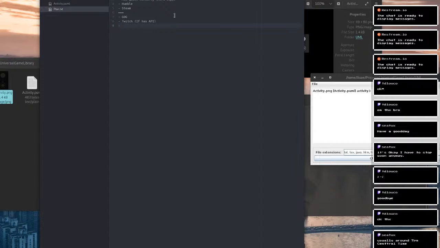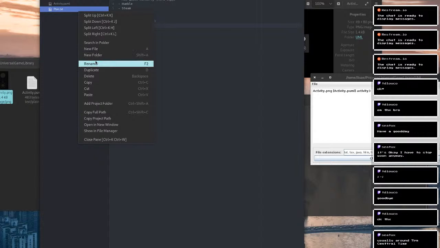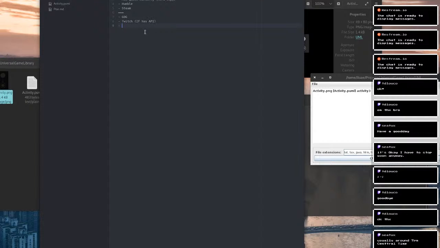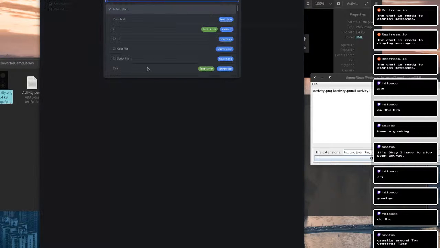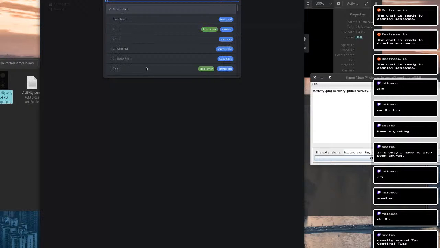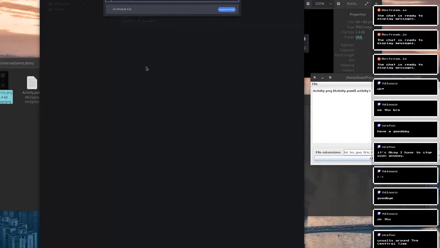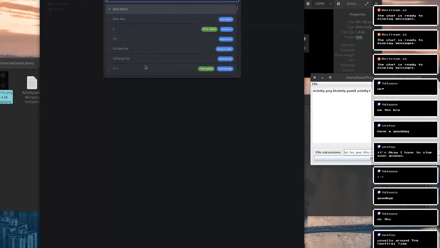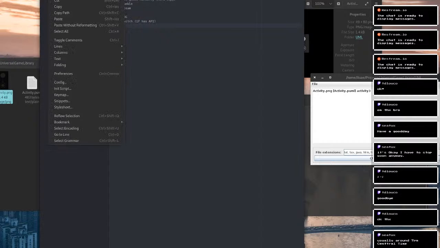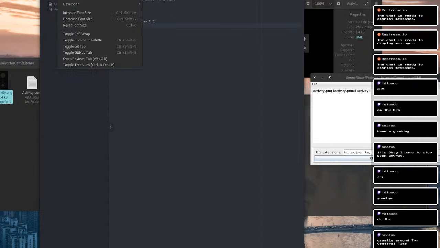I should change this all into markdown, shouldn't I? Let's do that real quick. Do we not have markdown? Apparently not. Oh, if I can remember how to install plugins here.